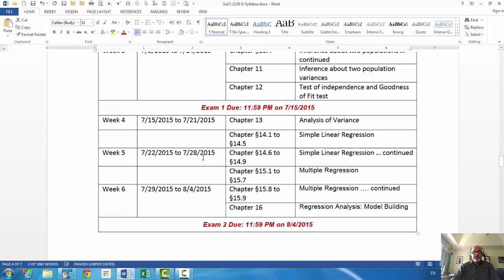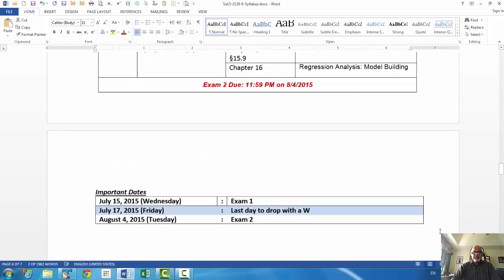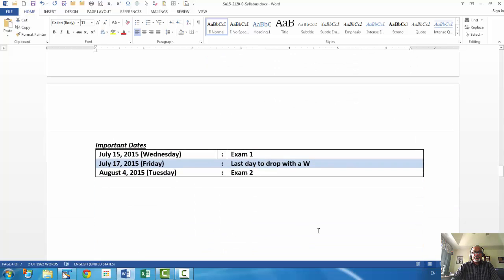And here are the exam 1 and exam 2 dates. And here are some more important dates to remember.